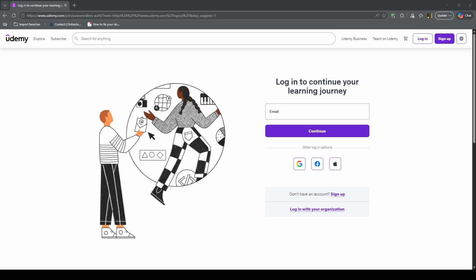It is best to use a mix of uppercase letters, lowercase letters, numbers, and symbols. Avoid using simple passwords like your name, birthday, or the word password. After entering your new password, confirm it and save the change. Then return to the Udemy login page and sign in using your email address and new password.